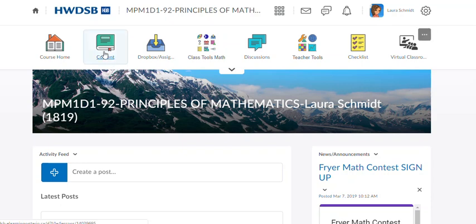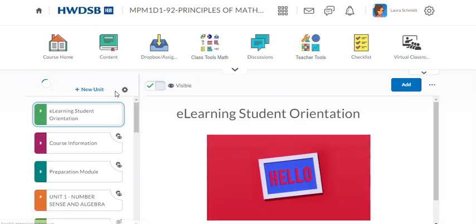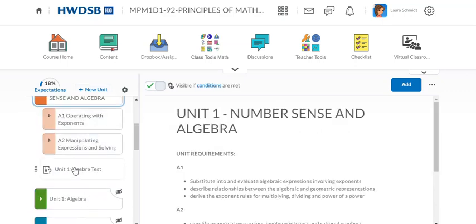To have Unit 1 completely done, remember you just go to the content and make sure you're done all of the activities in Unit 1. You can just scroll down here, go to Unit 1, and there's a bunch of things. And the final thing that you have to do is the Unit 1 algebra test.